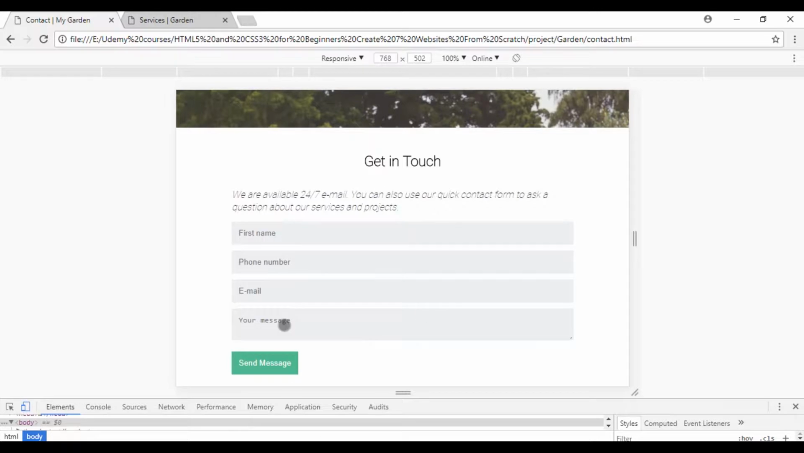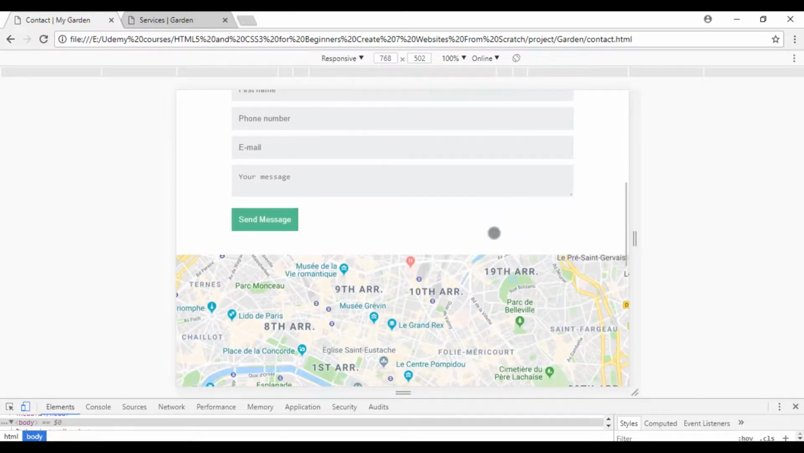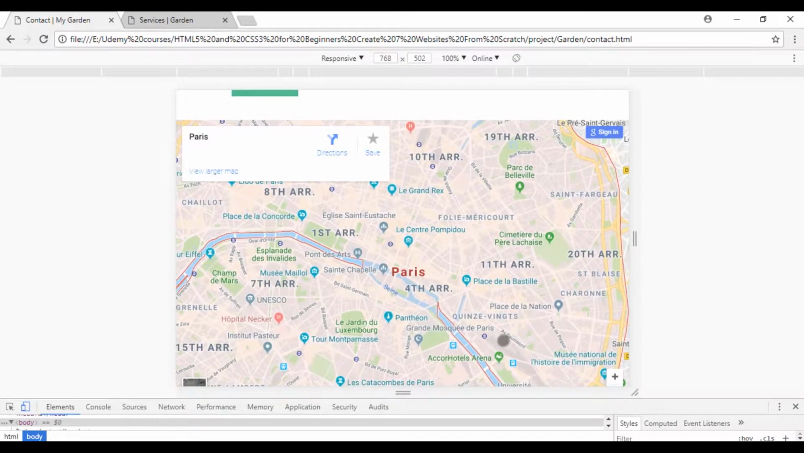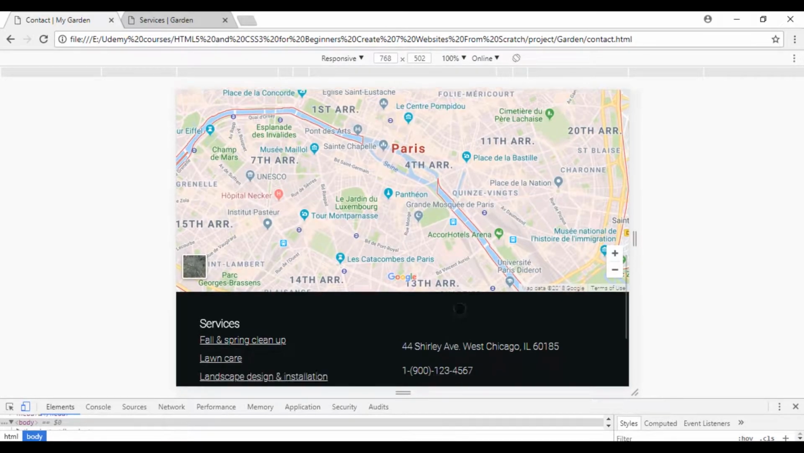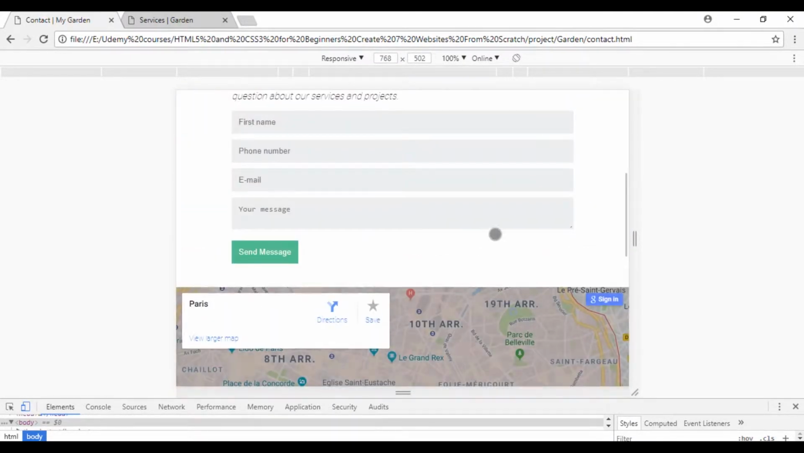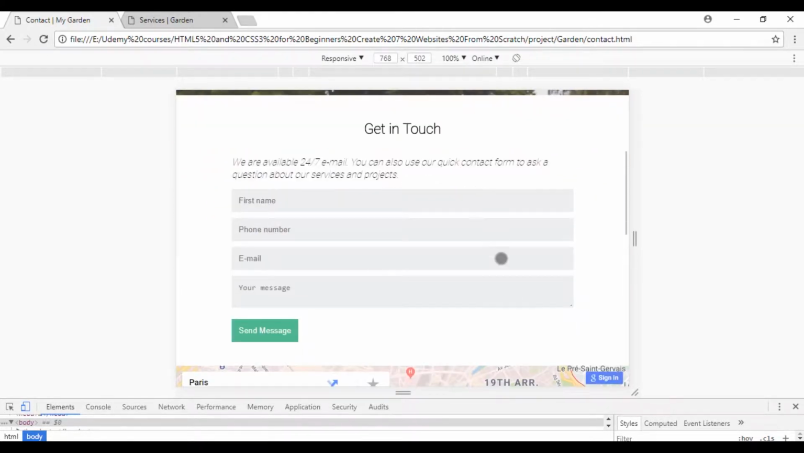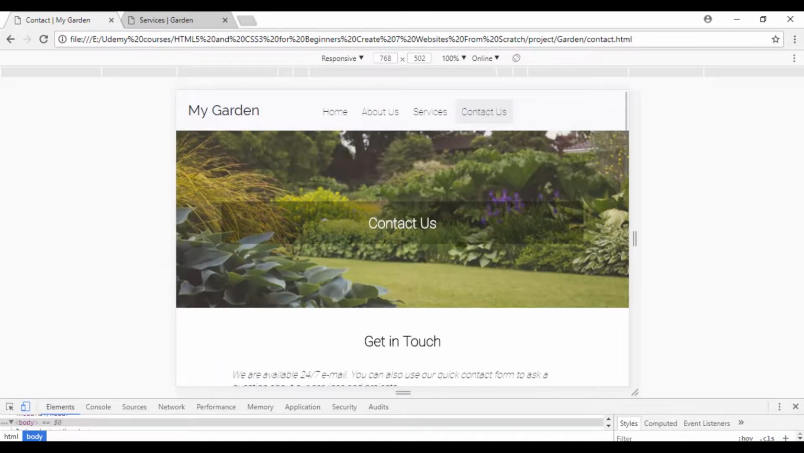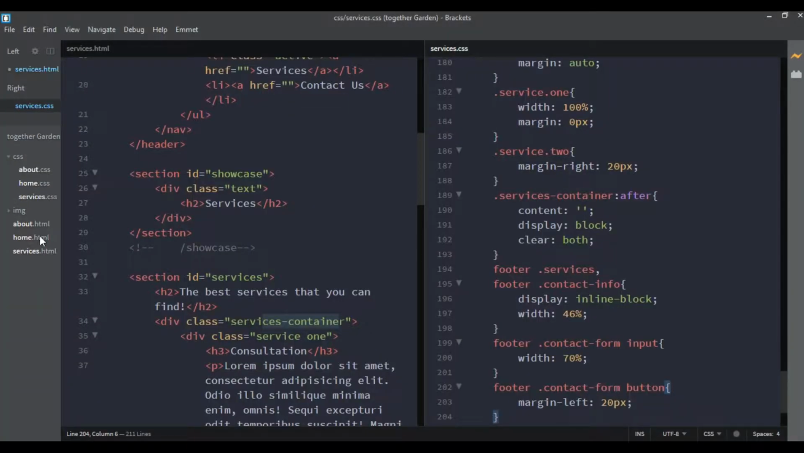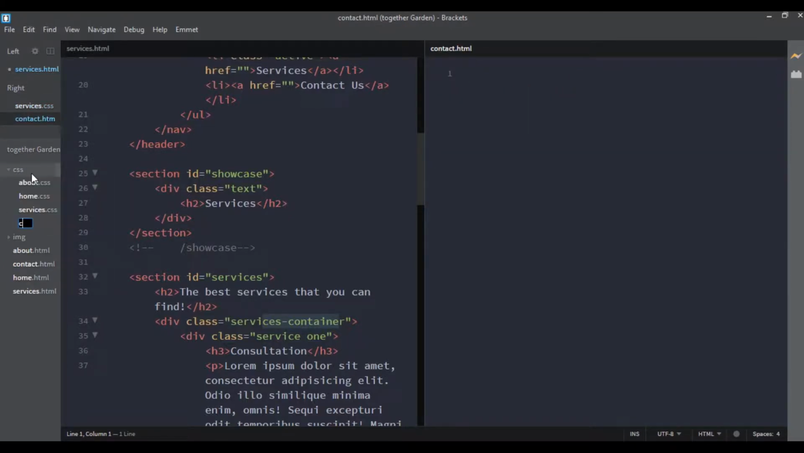So we have a basic form here. Then we have a map for the address. So this page is pretty simple. So let's go and create it together. Here I will create contacts.html and also here contacts.css.